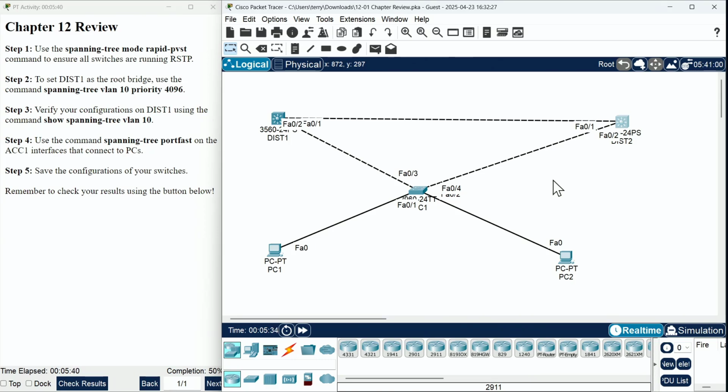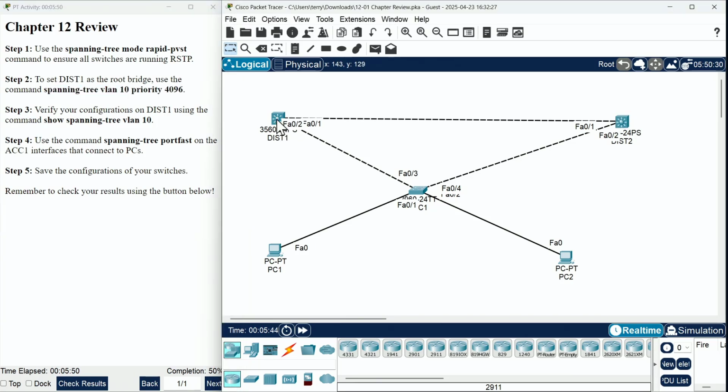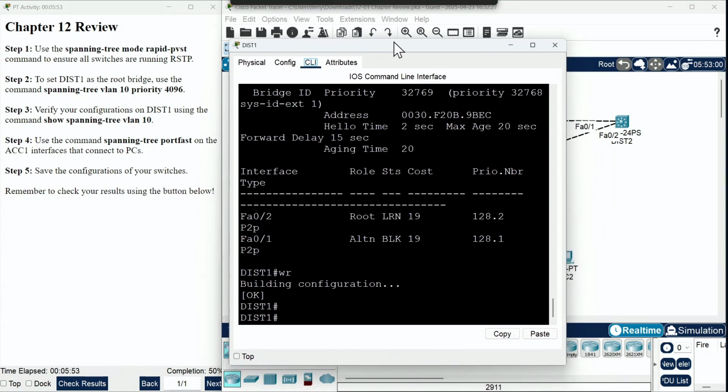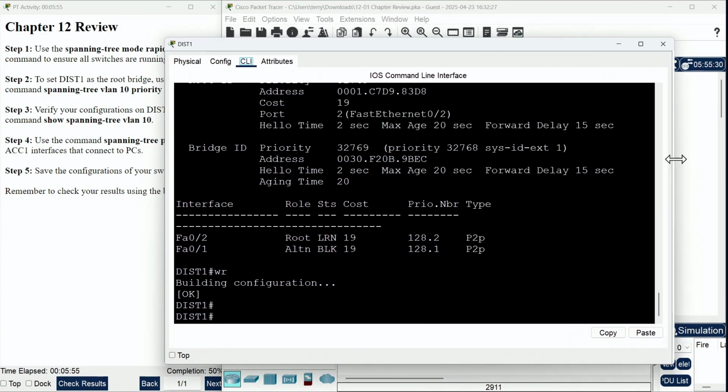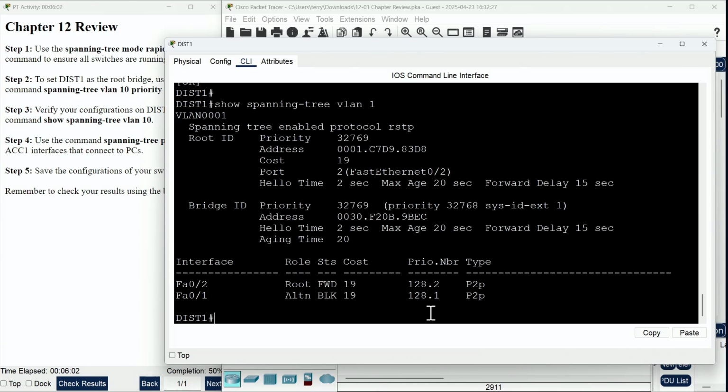What we're going to do now is set the root bridge, and we're going to do this for VLAN 10 using the spanning tree priority command. Now, let's have some fun here before we do that and see if we can figure out which of these devices is the root bridge. So I'm going to go to this distribution 1 device, and we're going to be manipulating VLAN 10. So let's go ahead and do show spanning tree VLAN 10. And look at this. We are not the root.